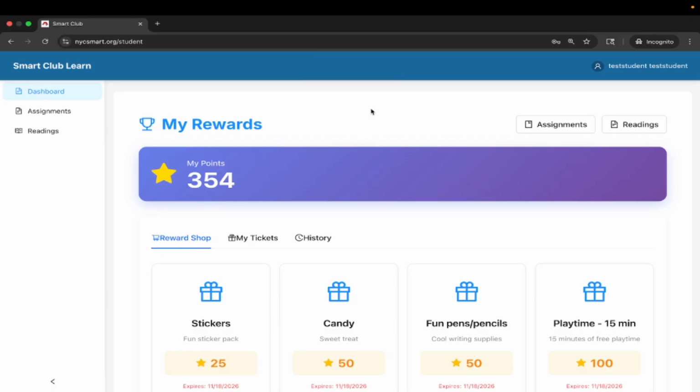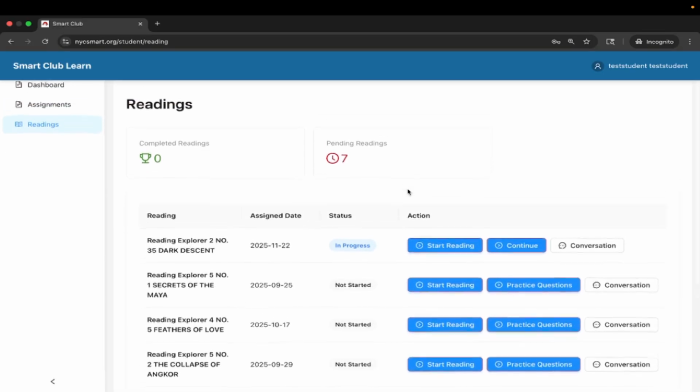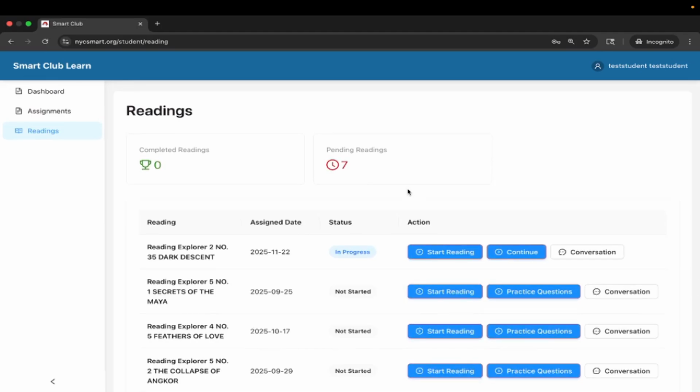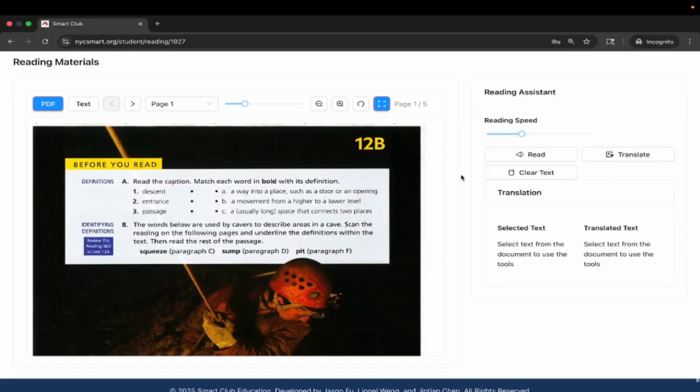Now, we want to go to the reading assignments. Go to the top right and click the button called reading. Now, we have to start reading the assignment our teachers assigned to us. Make sure to ask your teacher the name of the reading. My assignment is the first one, so I'll click on the button Start Reading to begin. We can now start reading the article and questions.